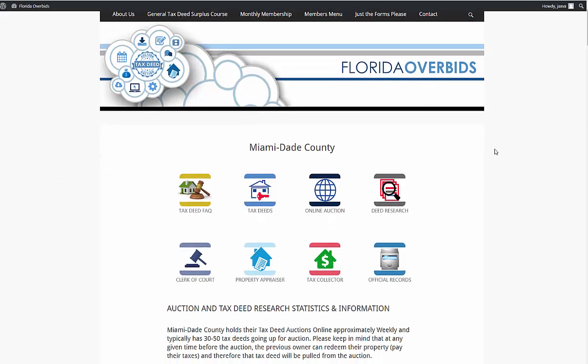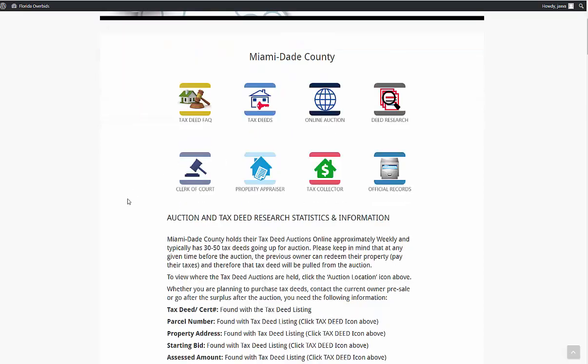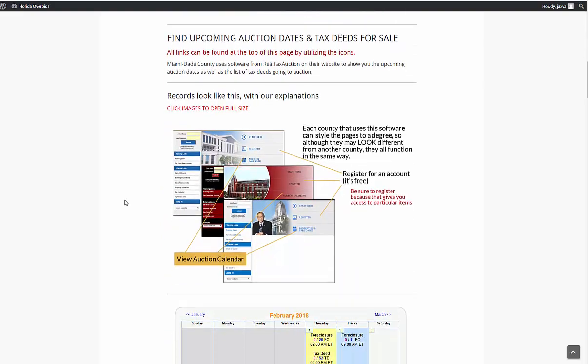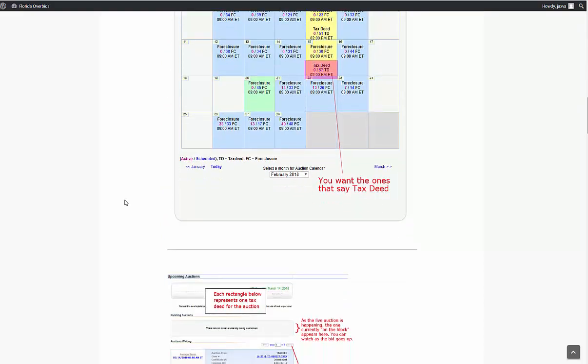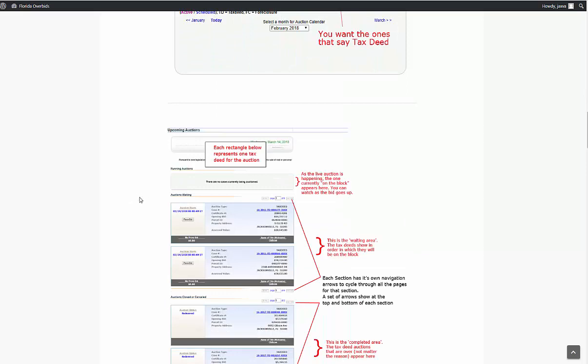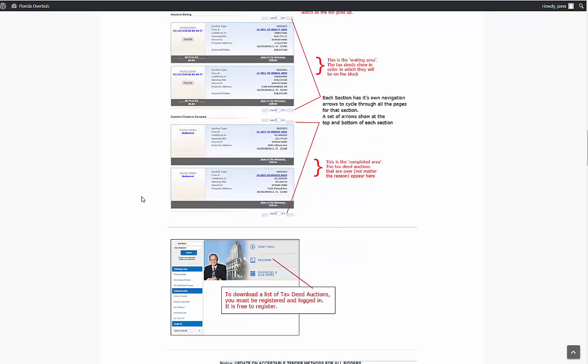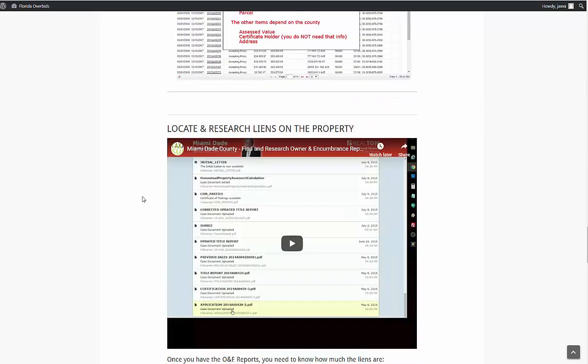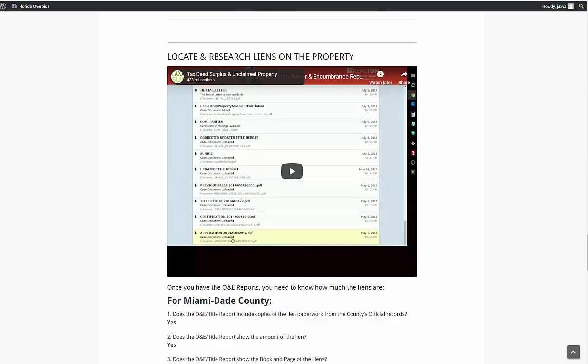The website that we went to look up the liens, this is it here, official records, but there's many other things you may need to look up or learn about Miami-Dade, and they can all be found on this page, which gives you information on how we actually find the surplus records. Even if you wanted to participate in the auction itself, this gives you a great deal of information. And this is locate and research the liens on the property.